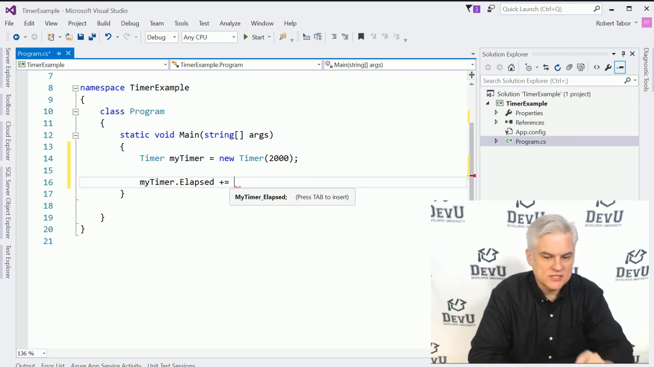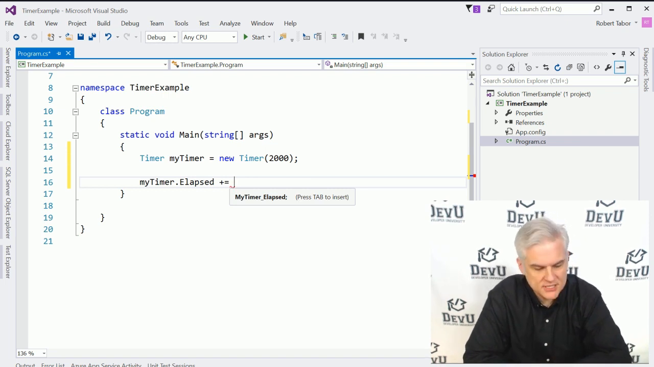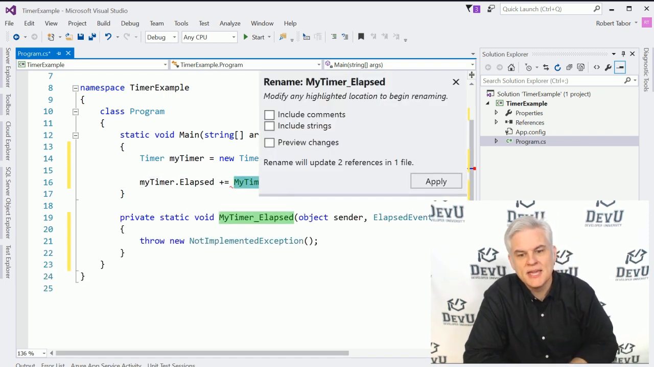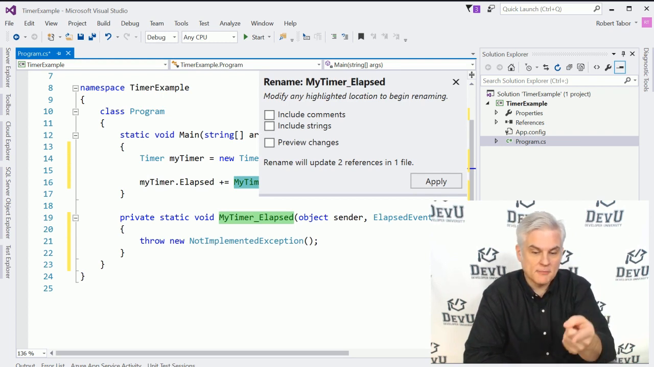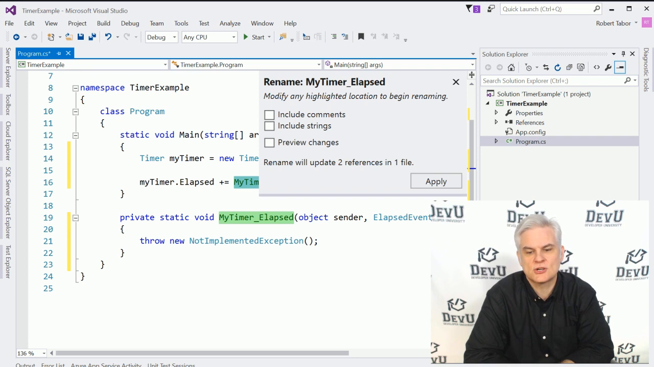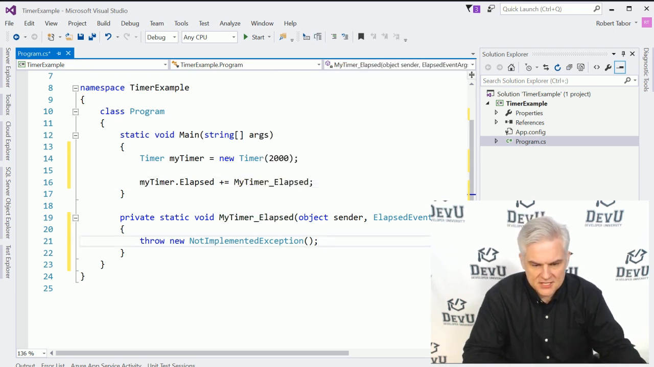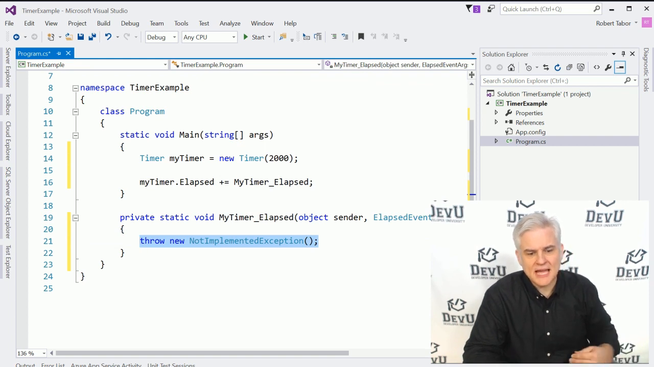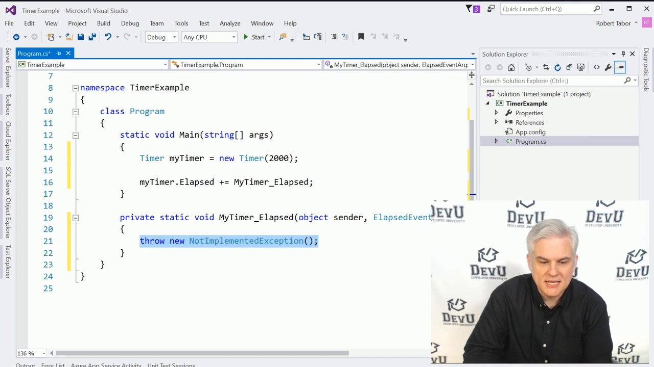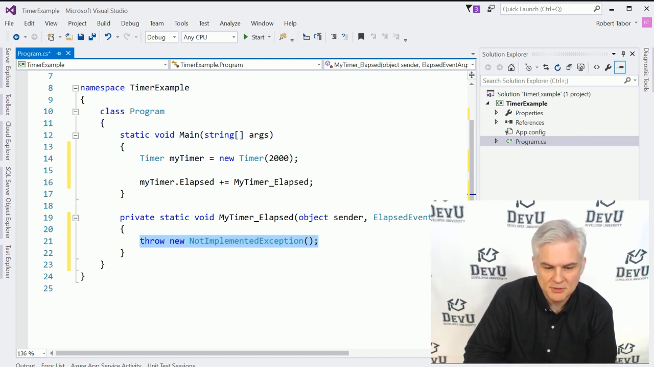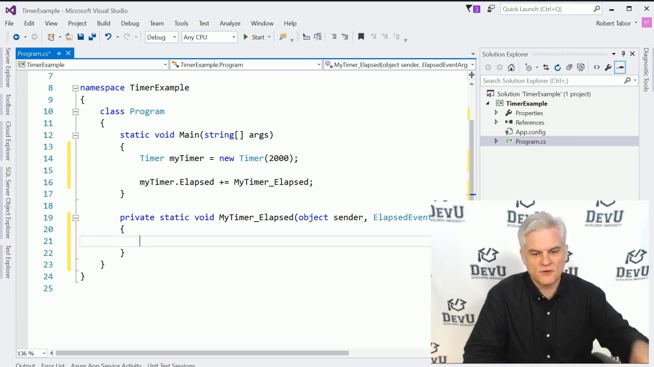Here you can see that we get this little message on screen that says press tab to insert. I press tab, and it automatically creates the method stub called myTimerElapsed. It creates it in a very specific way with a very specific method signature. It also gives us this stub that says, hey, don't forget you did not implement me: throw new NotImplementedException. Let's go ahead and remove that for the moment.